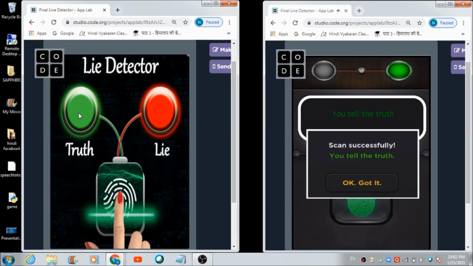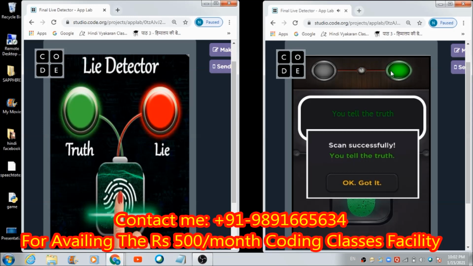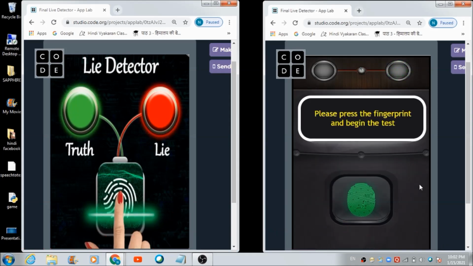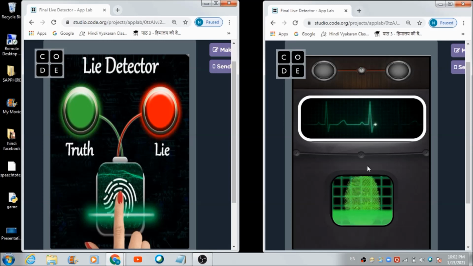See, "You tell the truth." As you can see, this green light is there and we are able to see this scan successfully screen also. Now let's hit this "Okay got it" button. So again, this is a way a user can reset this app. Similarly, if the user again brings his finger on this image, "Don't remove your finger till the scan is complete." This is again going to happen.